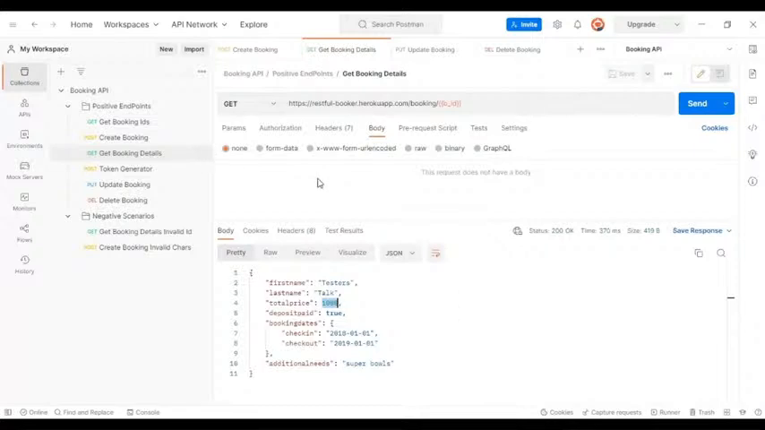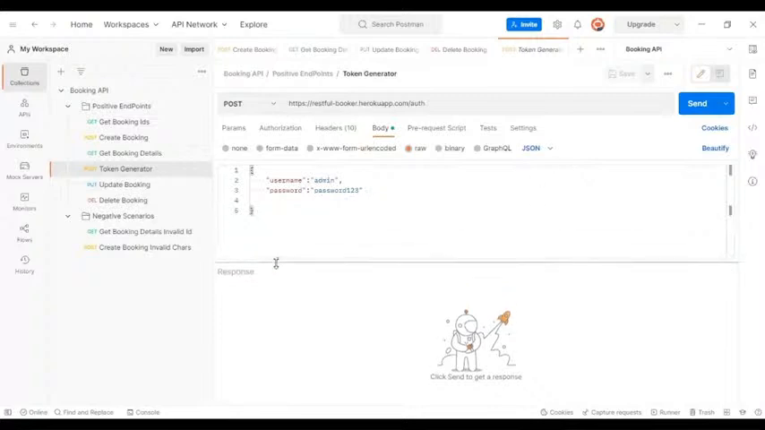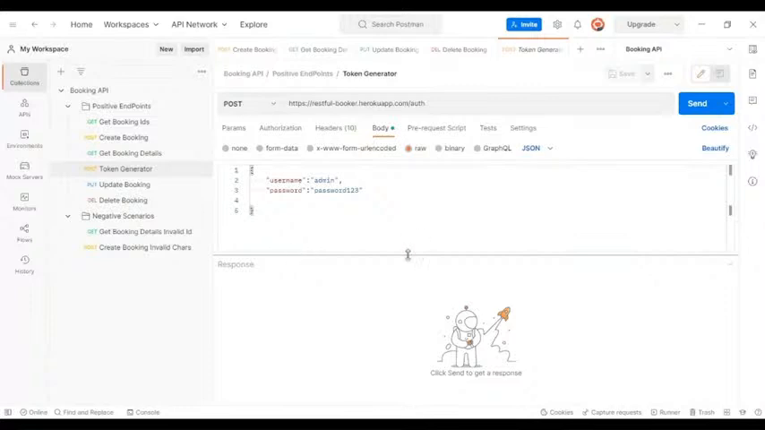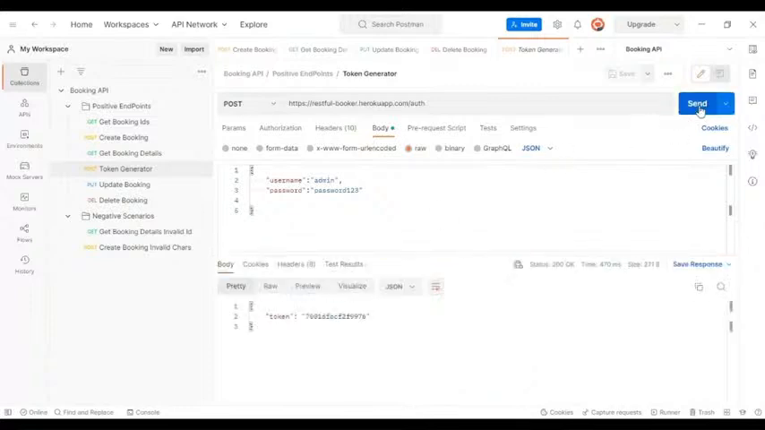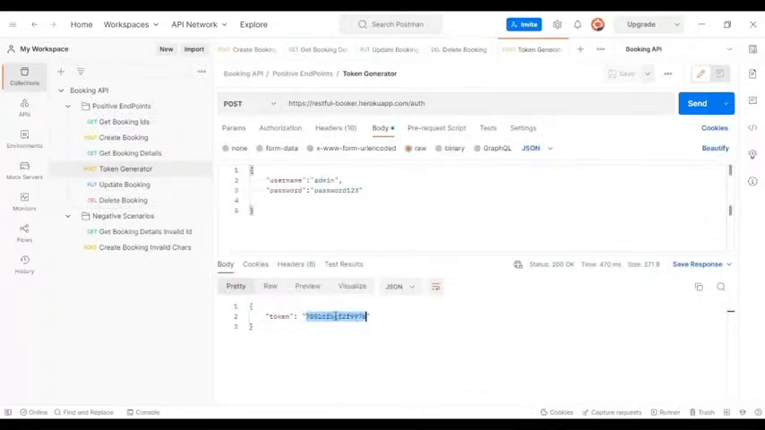So let's do the same thing for the token generator also, so that we can execute all our APIs. This particular token generator returns us the token ID. This token will be saved into one of the variables. Then we will use that token variable in the update booking API, and also in the delete booking API. Without a token we can't update any booking details, and without a token we can't delete any booking details. So that's the reason we are going to save this token in a variable, the way we did it for the booking ID. Similarly I will do it for this particular token.